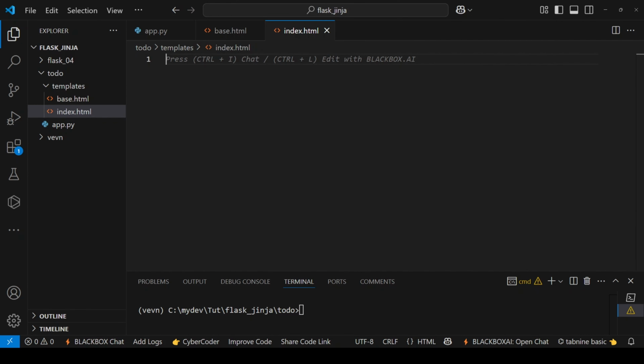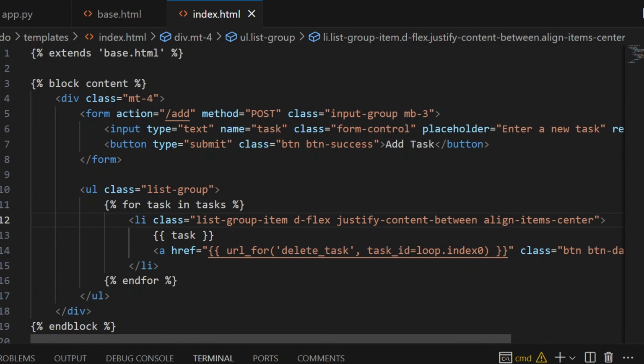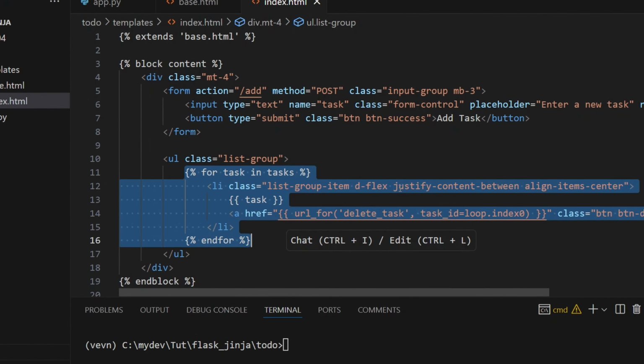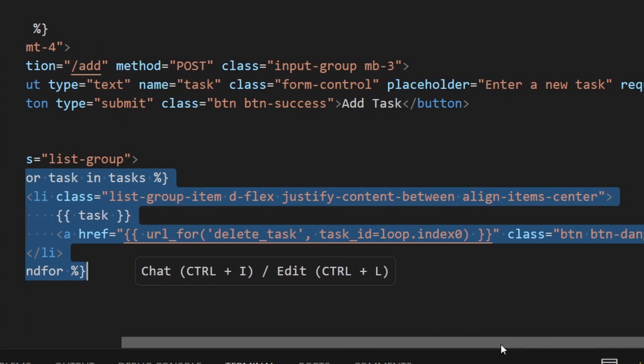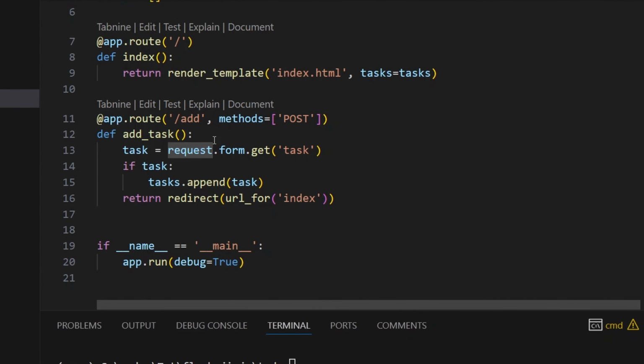Now let's build our main page where users can add and view tasks. Inside your templates folder, create an index.html file and enter the following code. Here we're creating a form to add tasks, then a list of tasks using the for loop. We'll add a delete button for each task. Next, let's update our app.py file to handle adding and deleting tasks.